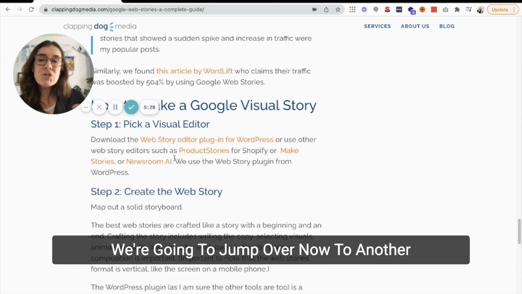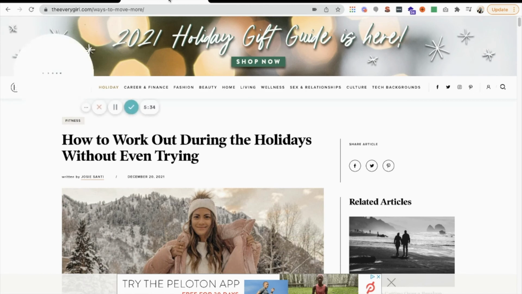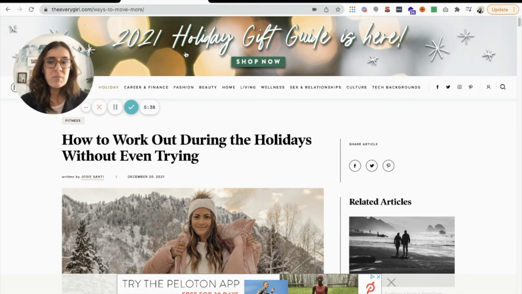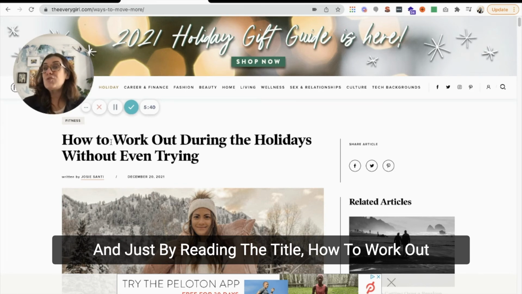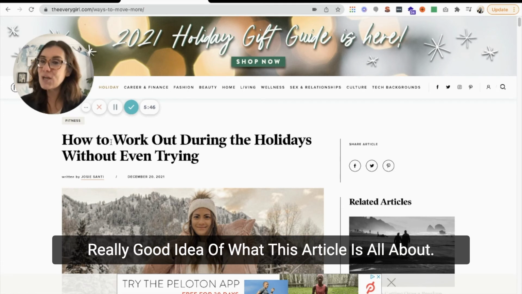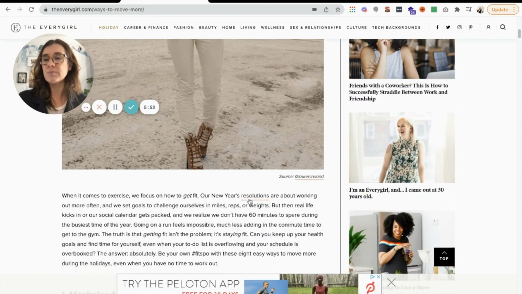All right, we're going to jump over now to another article that is also really well optimized. This is one from the Everygirl. Just by reading the title, How to Work Out During the Holidays Without Even Trying, you get a really good idea of what this article is all about. Now, let's do the same thing. We're just going to scroll through.